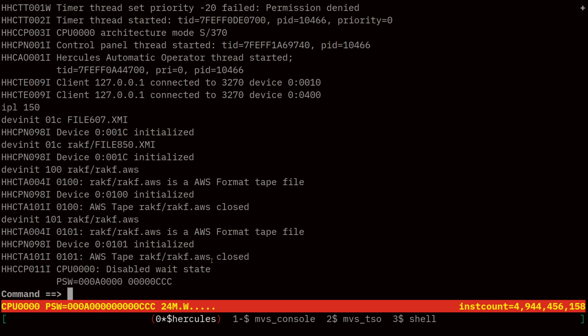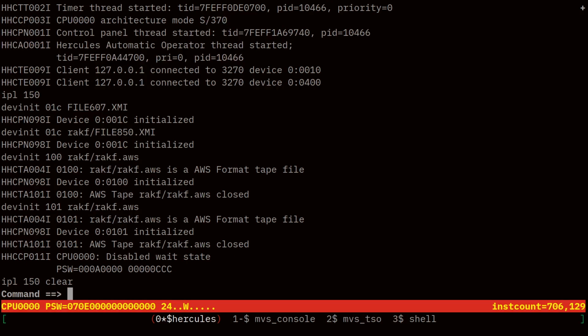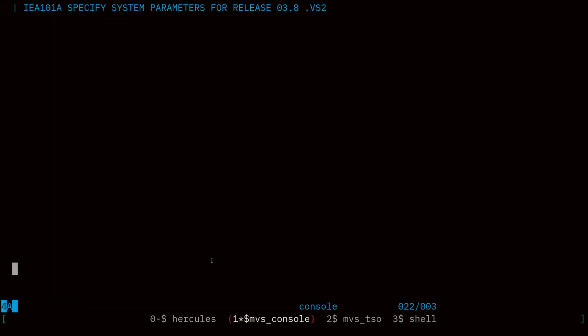Okay, so over in Hercules, we don't need to quit Hercules and restart or anything. We can just IPL 150 again. I always say IPL clear. I think that just, I don't know, clears some registers or something before it tries to IPL again, but I think either way works.